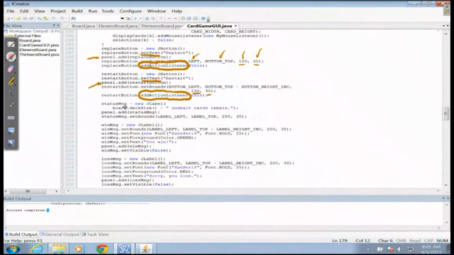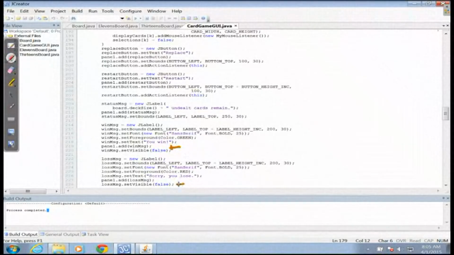We have several labels that we've got. We've got our status label, which tells us how many undealt cards we have, and we're setting up the size. It's a width of 250 and a height of 30. And then we have these two other labels down here, our win labels and our loss labels. And what's important to note is that these start off invisible. We're setting the visible part to false here and here. But for each of these, we can set stuff out explicitly.